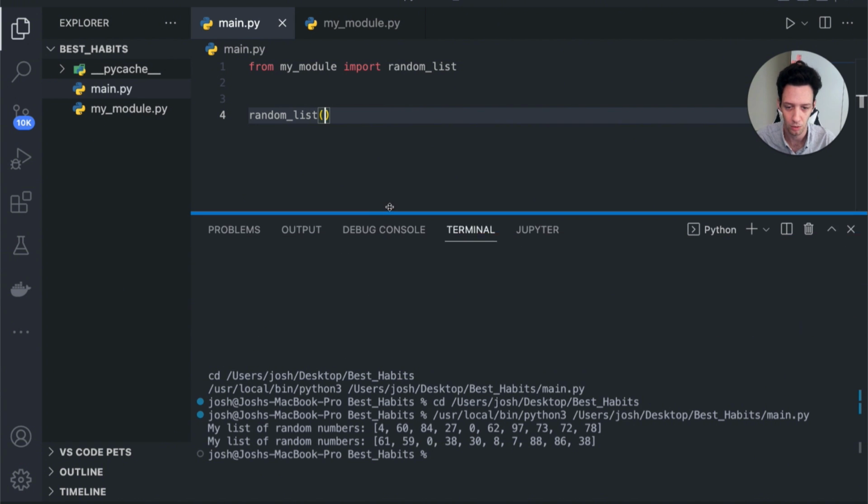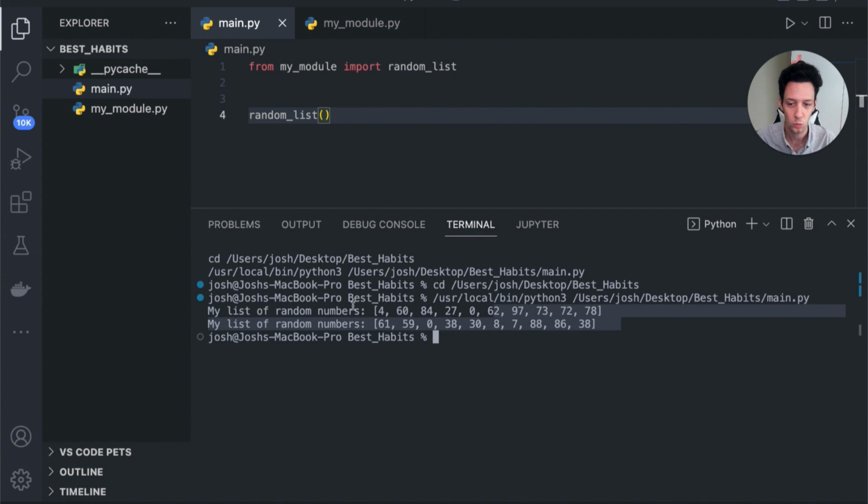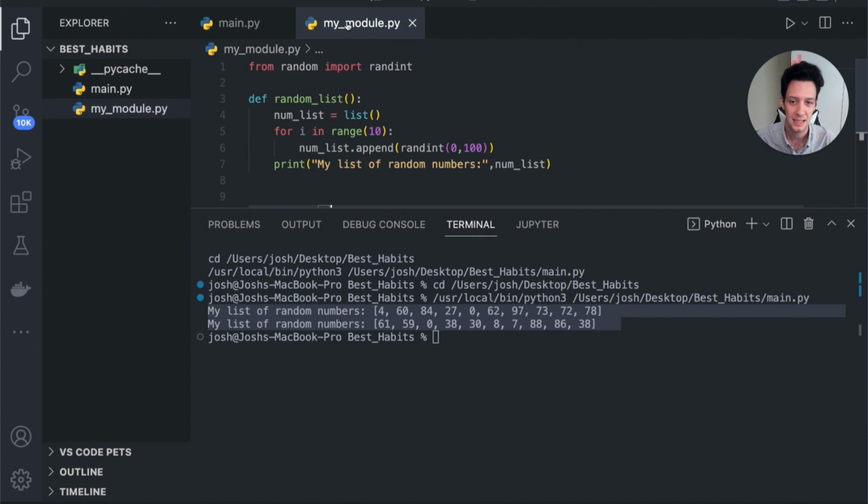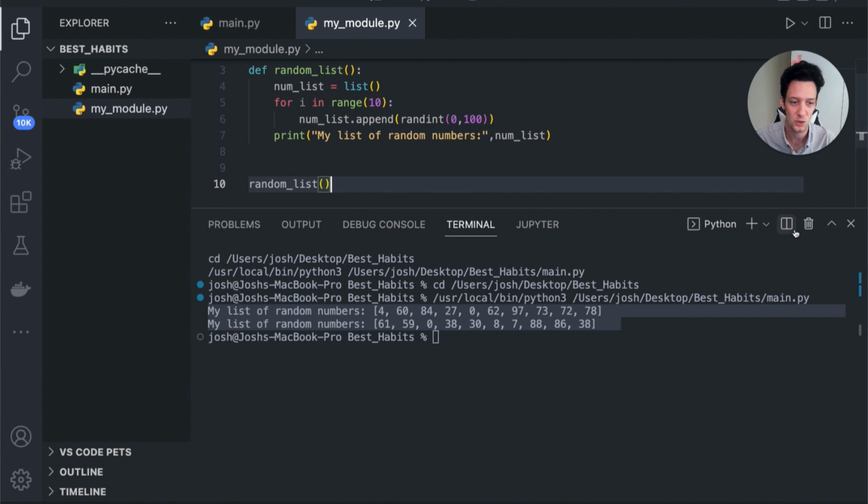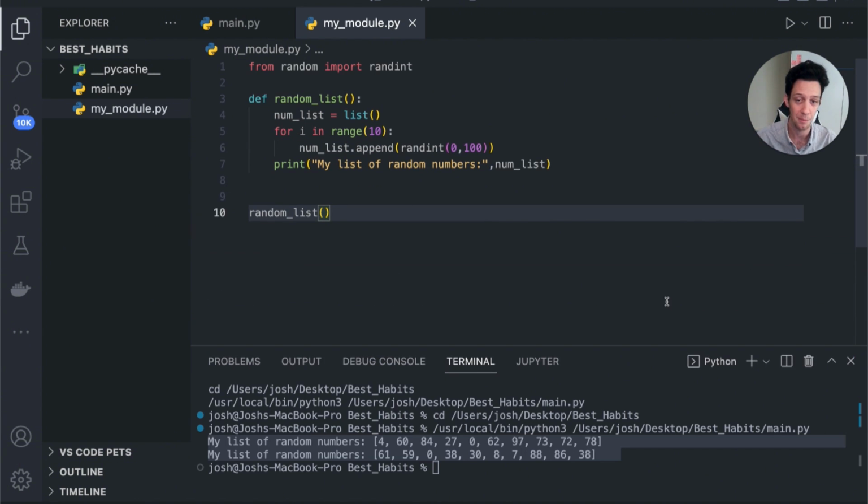Oh, but oh no, what happened, right? We called it, it printed 2 times. Now this is where if __name__ == "__main__" comes into play. In my module, the reason is when we import a module, Python is going to read that module script from top to bottom before using it in our main Python file.